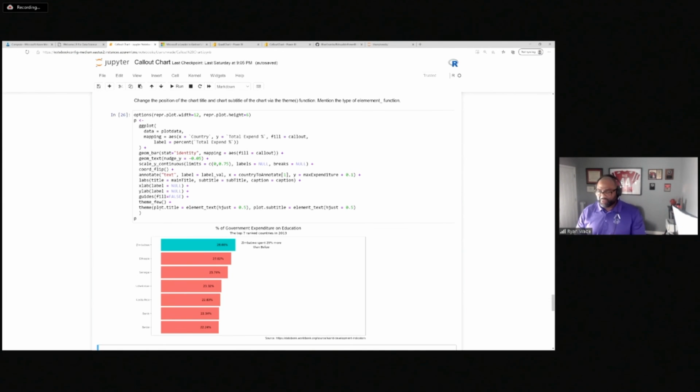And most often the element function that's being used is element_text. You can look in the help in R to get the parameters that are available to you. With the element_text function, you can control multiple things about that particular component. In this case, we want to control the position of the title.